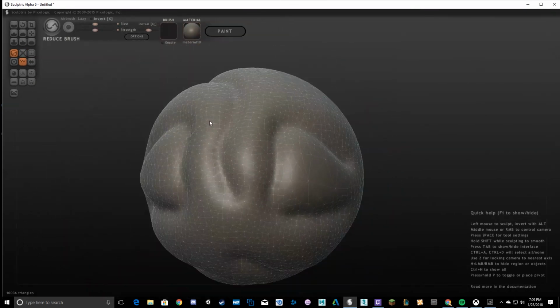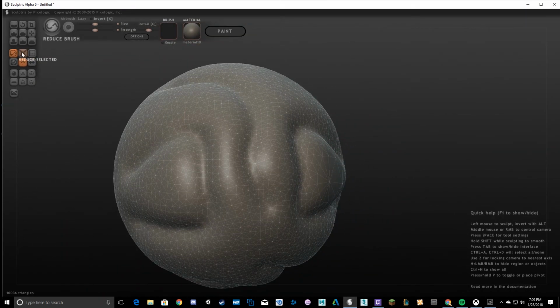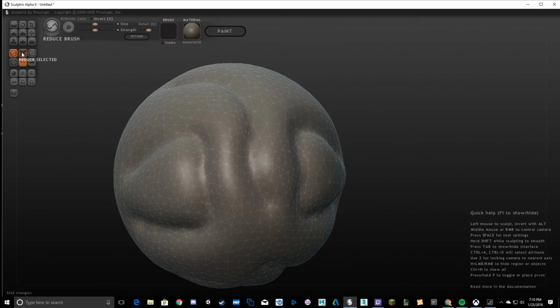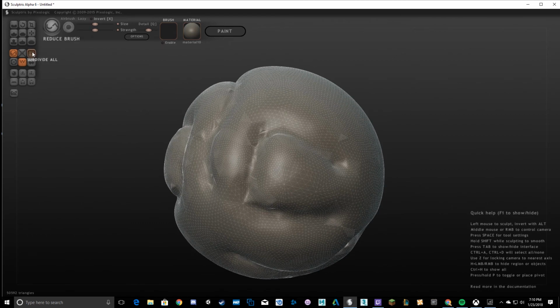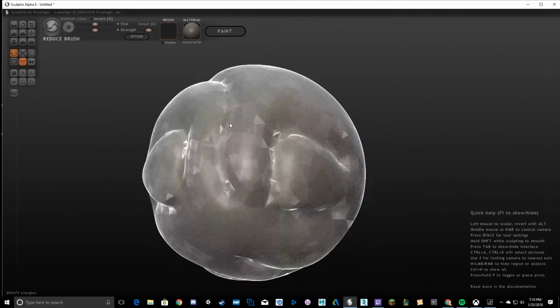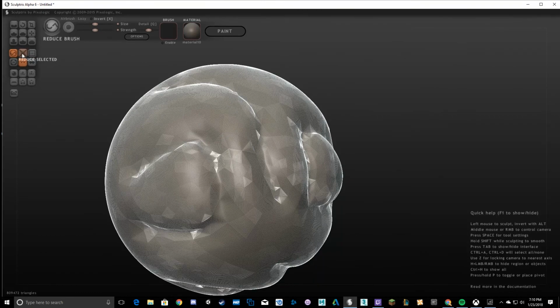The reduce selected does the same thing, but over the entire object, and just decreases the amount of polygons. The subdivide all button adds more polygons inside of the ones you've previously reduced.